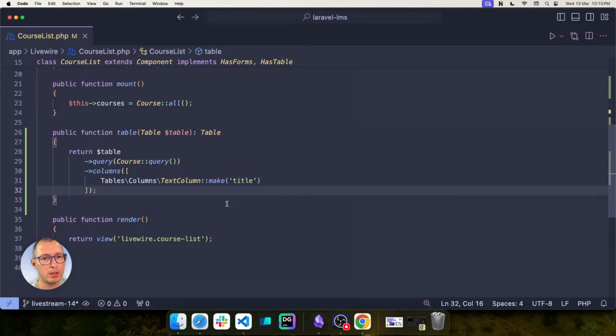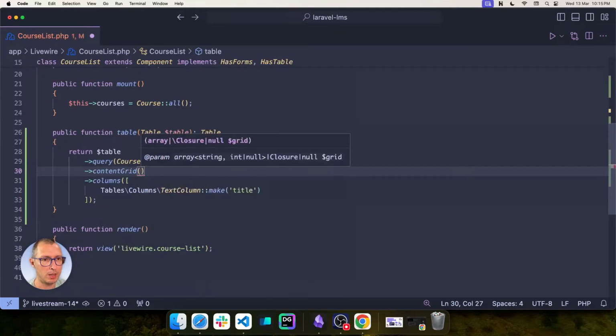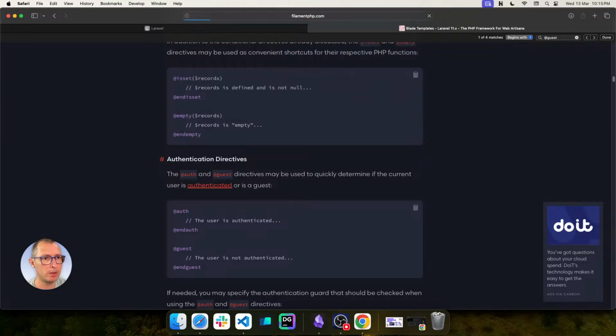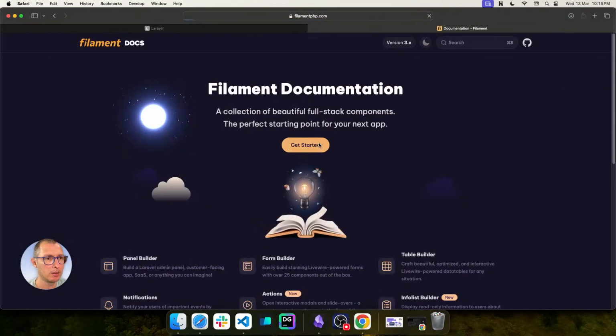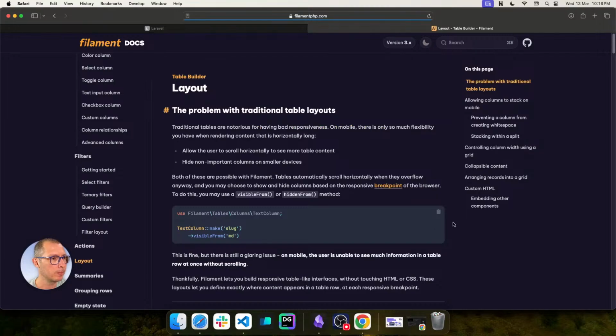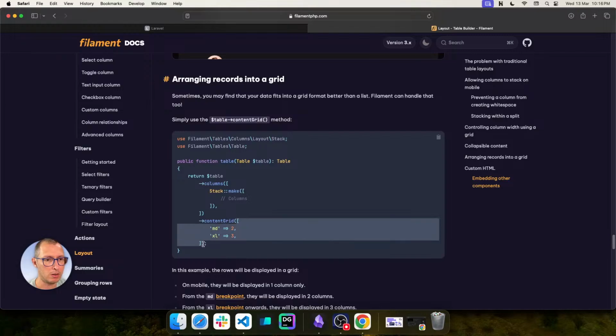And to make it a grid, we can do two things. First of all, we can call content grid on the table. And I forgot how that works. So let's go to the documentation once more. Table builder. I think it's in the layout section. Arranging records into a grid. Here we go. It takes an array of breakpoints.